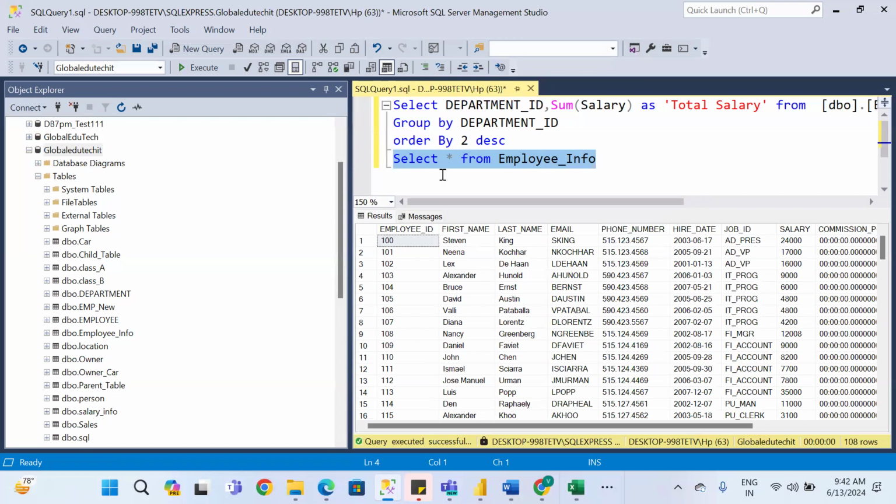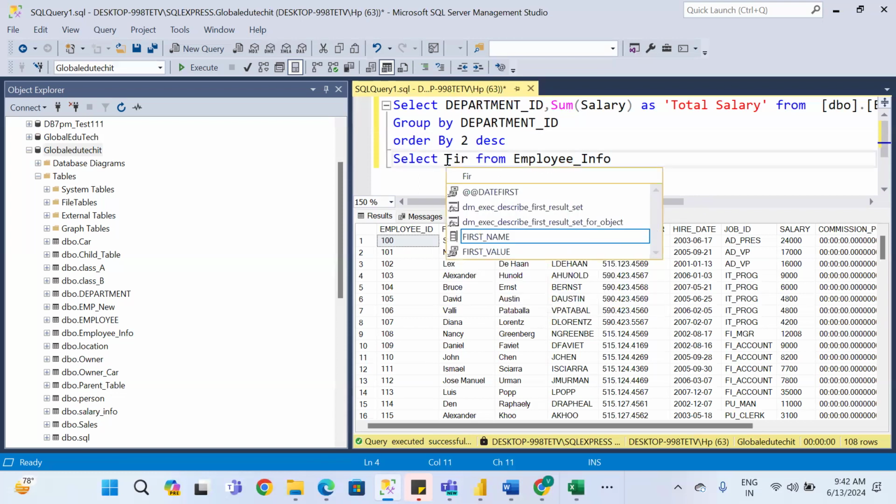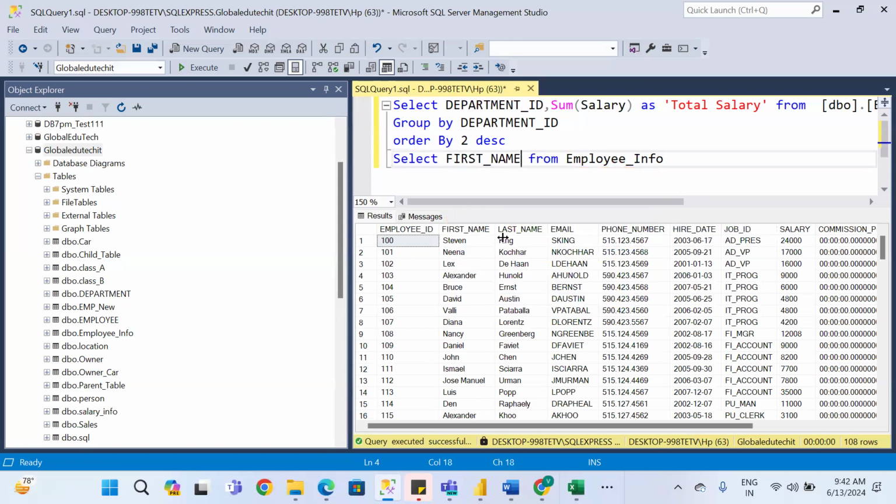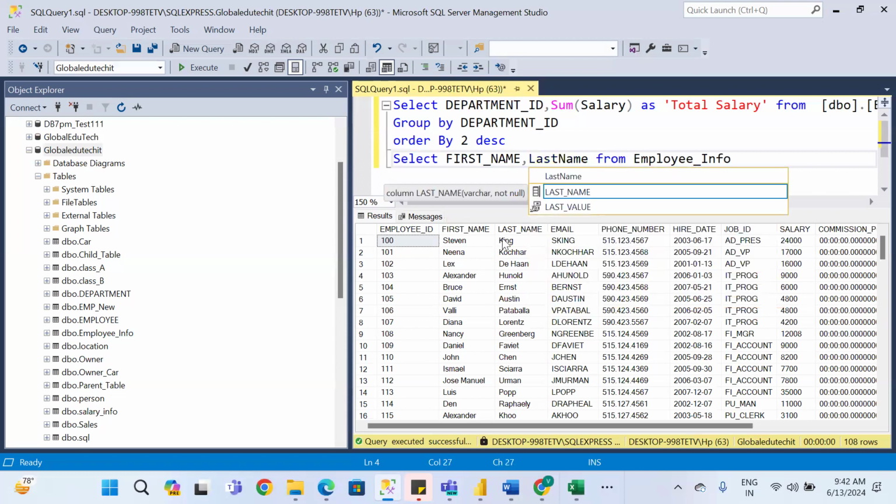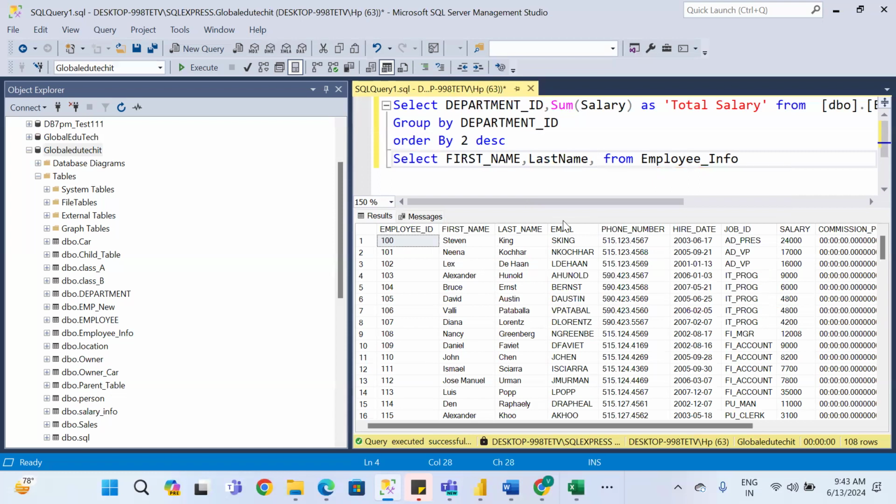For that we can write select first name, last name, and hire date. By using this query, it will give only 3 columns. In the selection list, I have chosen only 3 columns, so it will return 3 columns.